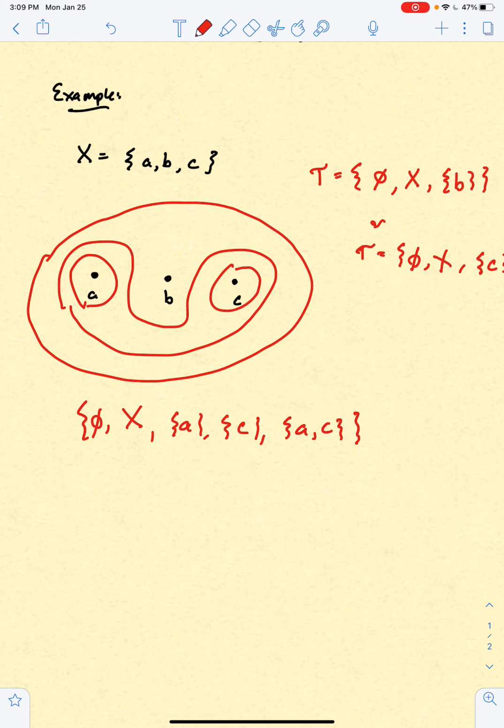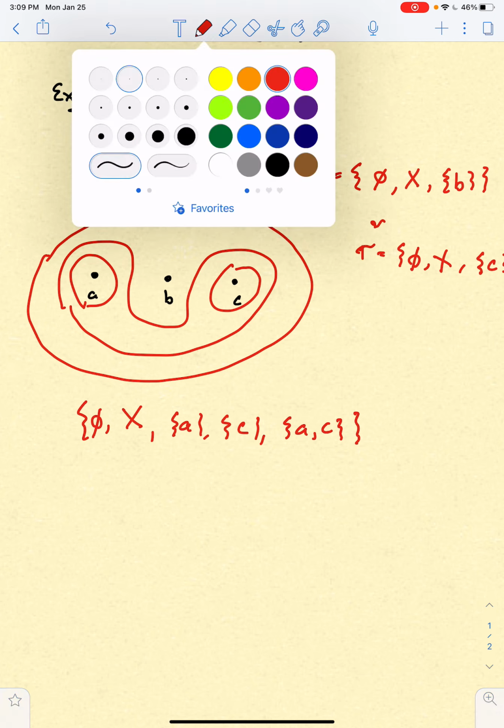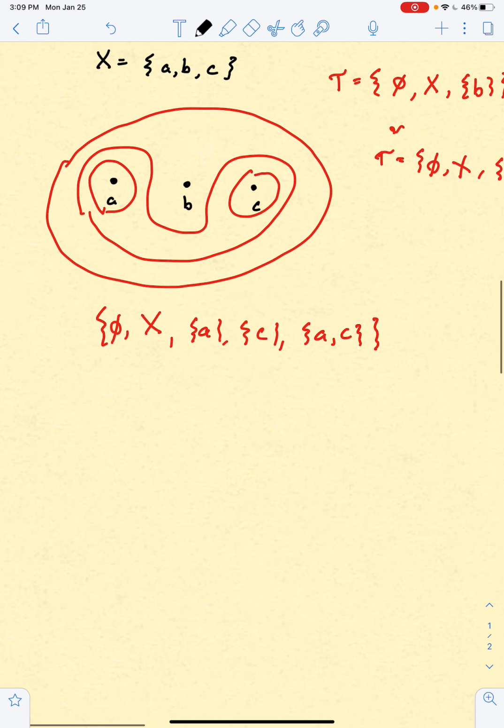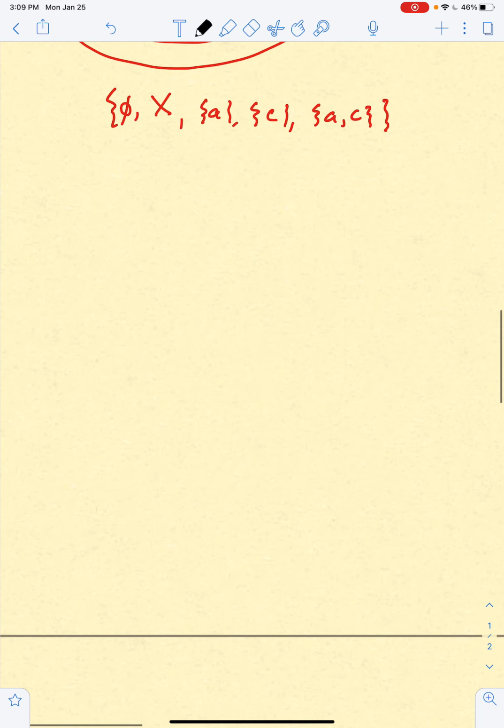Just to work it out for yourself, it's useful to try to figure out every single topology on this thing. I think this is actually done in the book, but it's just kind of fun to try out on your own. Let's see. Let's maybe do one more to leave you with.